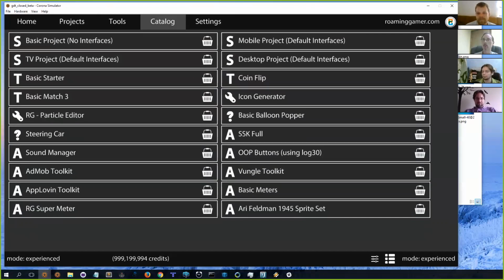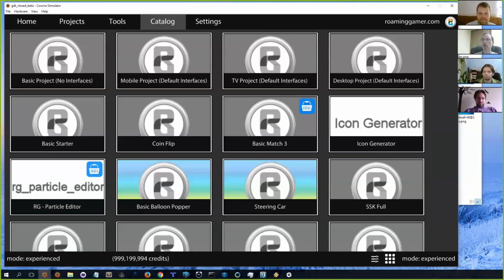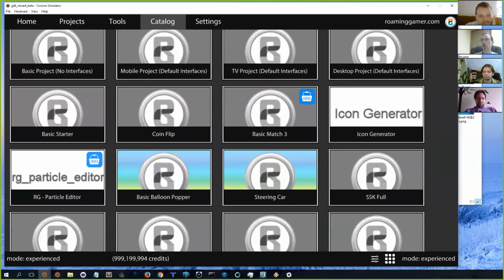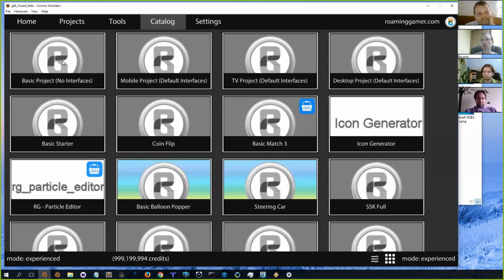I'm currently working today on what you see here, which is the list mode. So this is the catalog. The idea behind this is it'll be an icon with an image that shows the content. Like, for example, the coin flip or the basic match 3 would have a screenshot of that game.